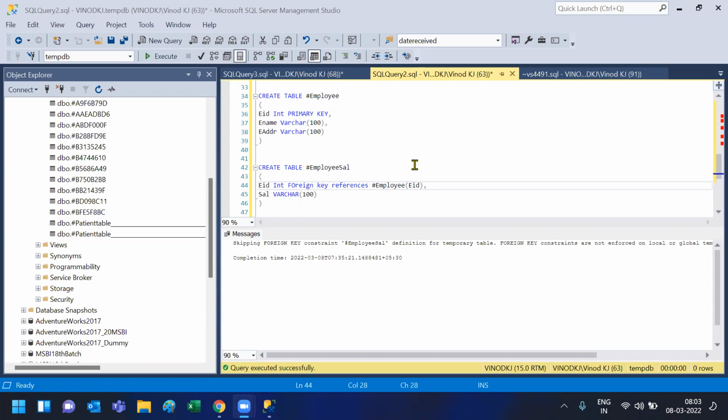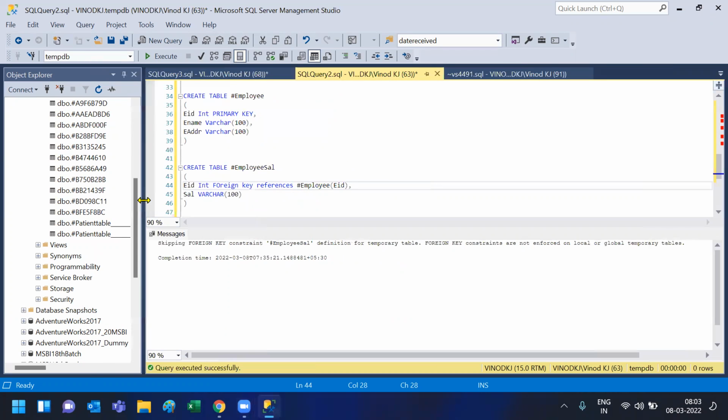Sir, in identity, you have used a global command. No, that is different. Double at the rate of identity is a global function actually. This is a global table. Function is different, table is different.